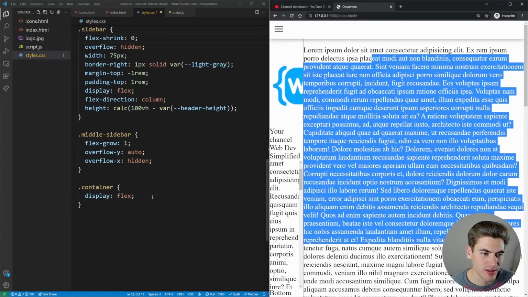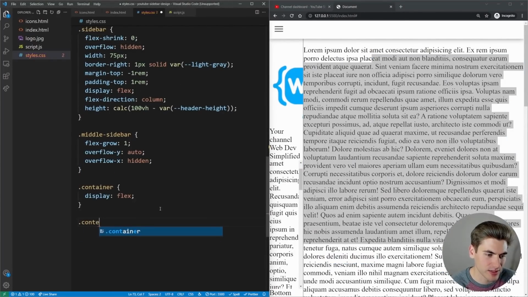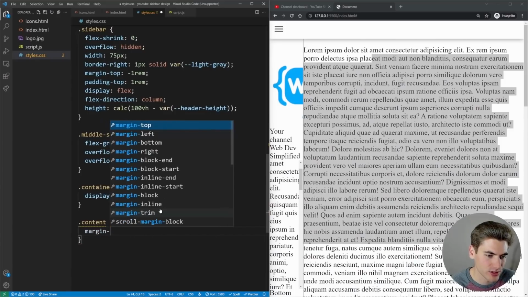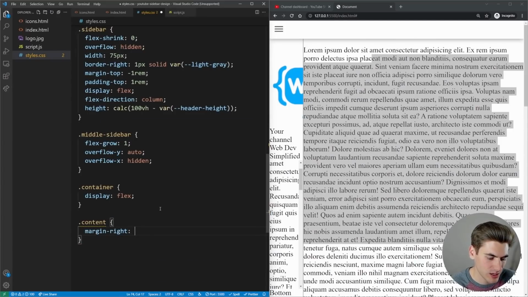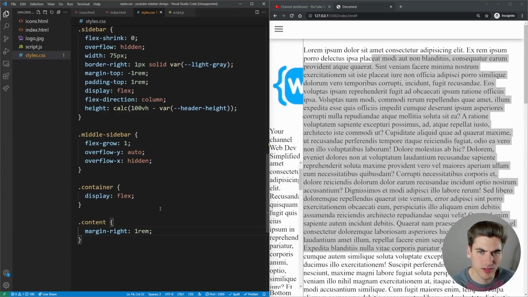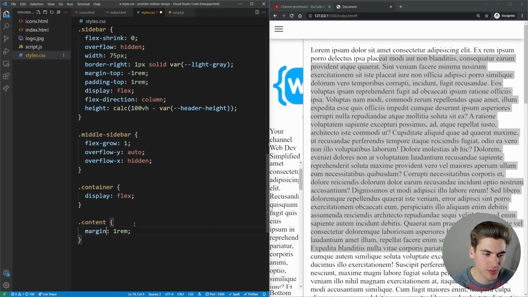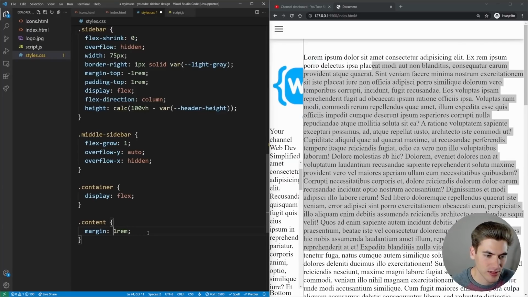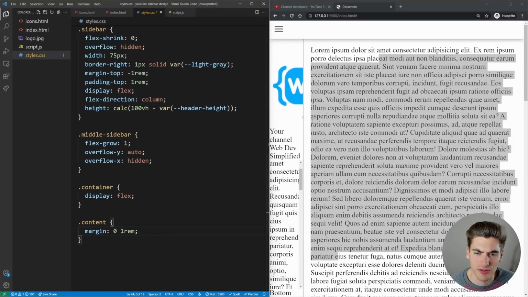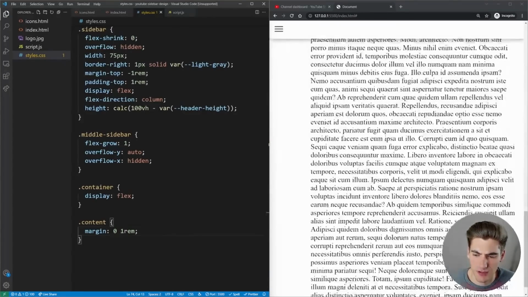We're going to say our content, I think that's what I gave it as a class. It's going to have a margin on the right. And we'll just say like 1 rem. I'm sorry, margin on the left of 1 rem. And actually we can just put the margin on all sides. So we'll say on the left and right side, it should have a margin of 1 rem. There we go. So now there's space on the left and the right of our content, which looks really good.